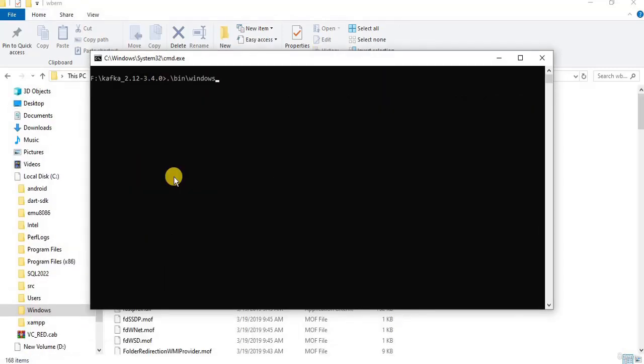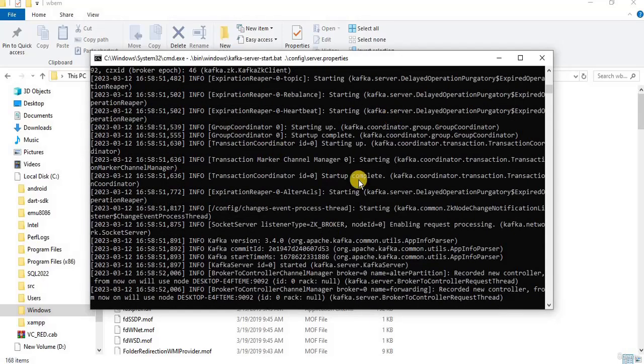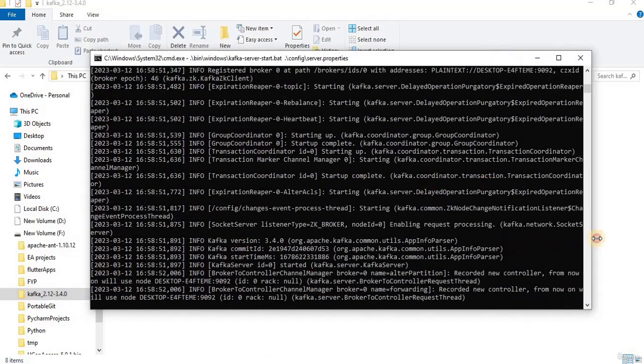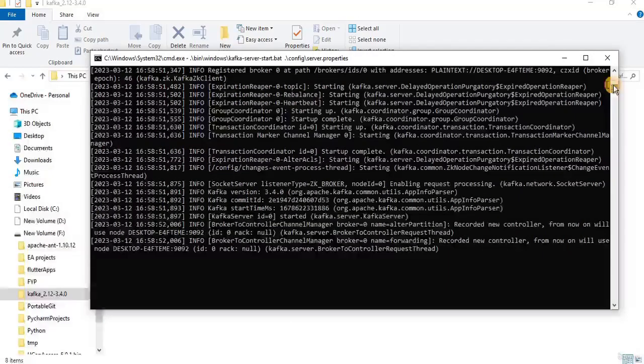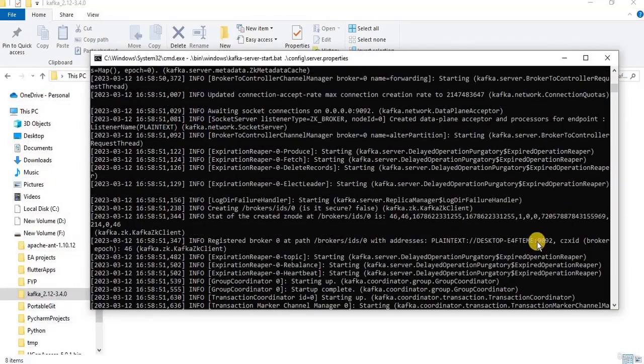Now the next step is to start the Kafka server. For that, open a new cmd and type the following command in it. Once you enter it, the Kafka server will be created and you can verify it by looking at port 9092 in the output.